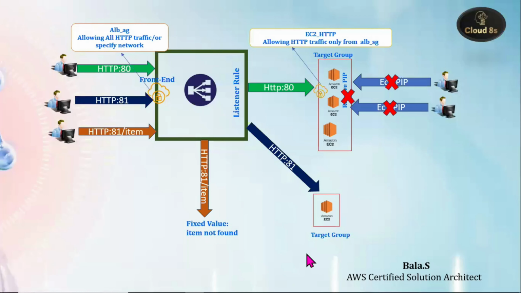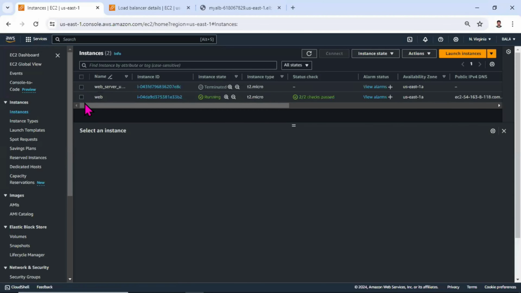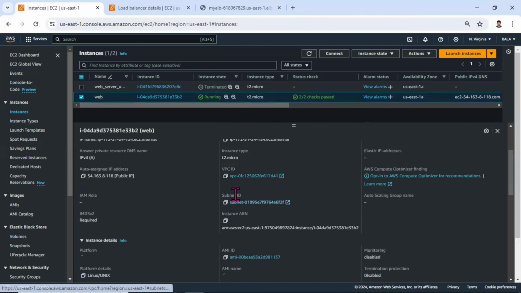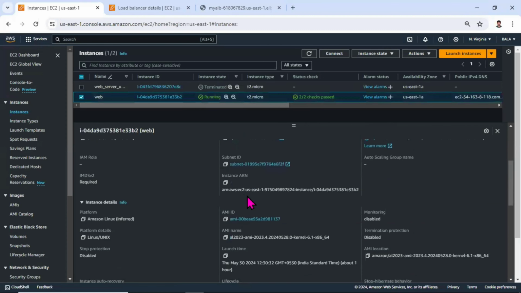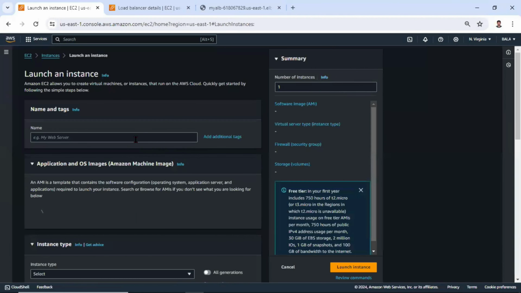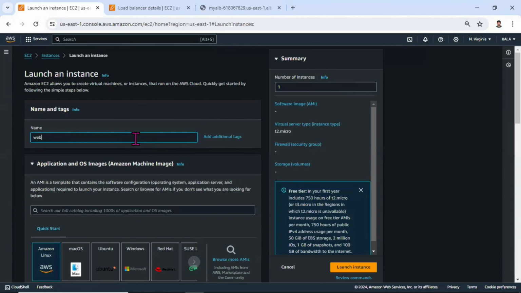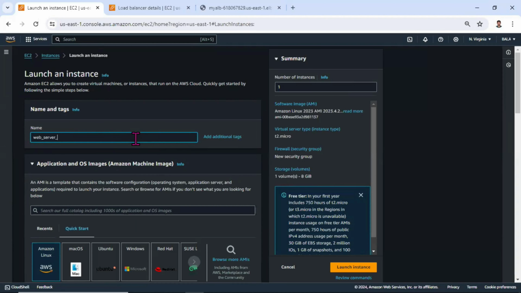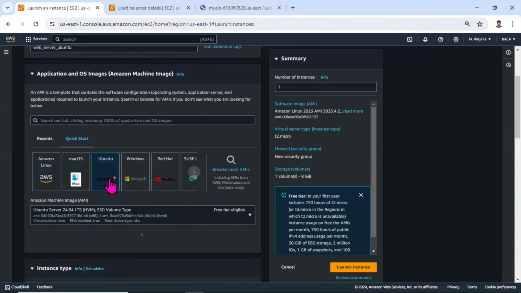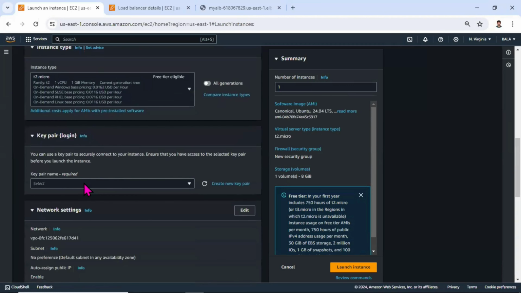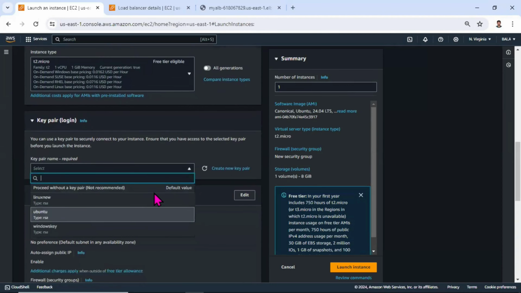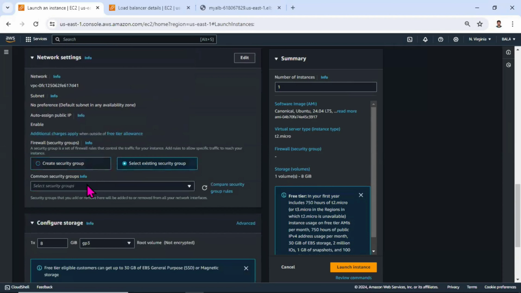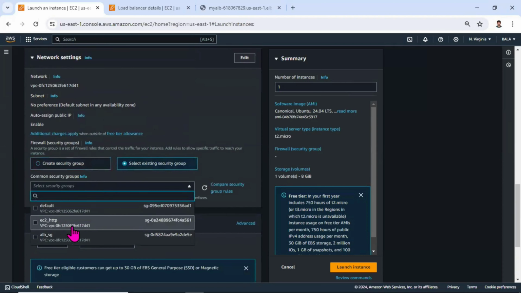So go to Instances. This instance I have created with Amazon Linux. If you can see the AMI, that is Amazon Linux. Now I'm going to create an instance with Ubuntu. So, Ubuntu server. That AMI is Ubuntu, and for the security group I'm going to select EC2 HTTP.